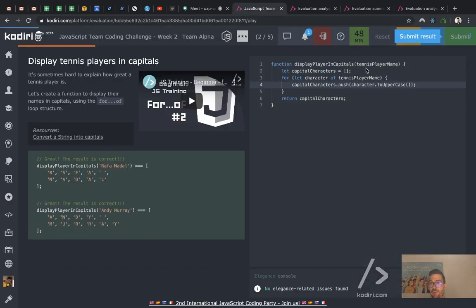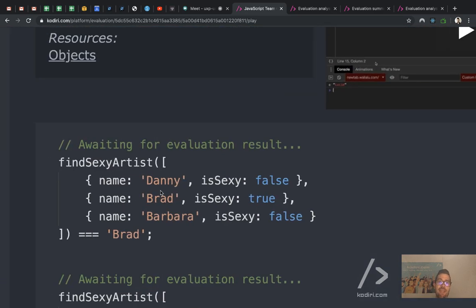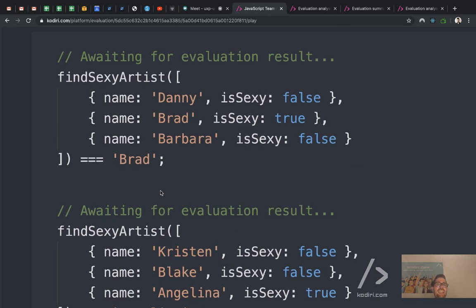So let's jump straight to question number 3. Oh, I like that. This is a really good question. Really good question on beginner training. Find the sexy artist. So we have how many arguments? One. What type of data is the argument? Array.